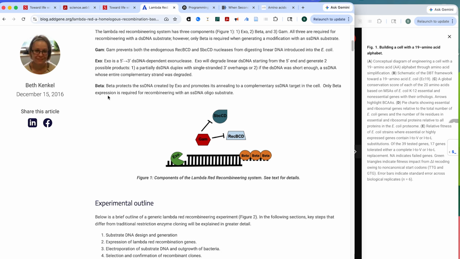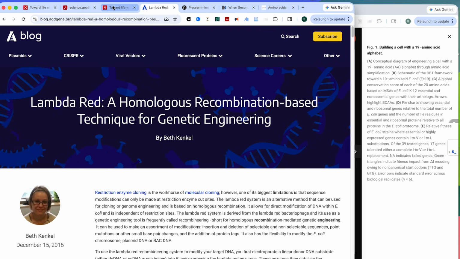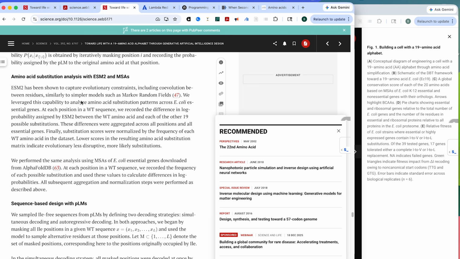And so it's got these different pieces that are going to prevent the DNA that you put in these cells from being degraded. They're going to be making the DNA in a way that's going to be easy to swap in, and this sort of thing. I don't want to get too distracted by talking about this method, but you can learn more about it if you're interested.